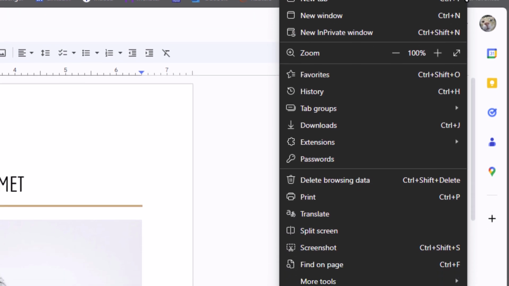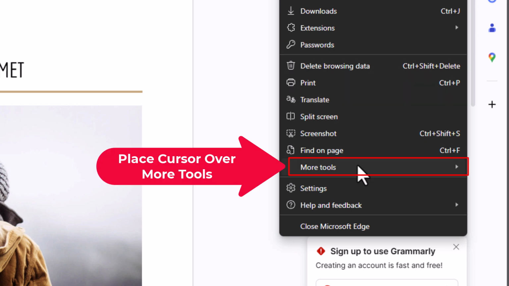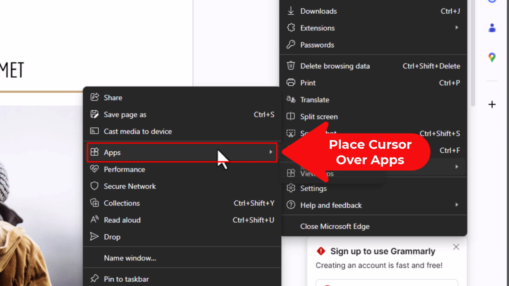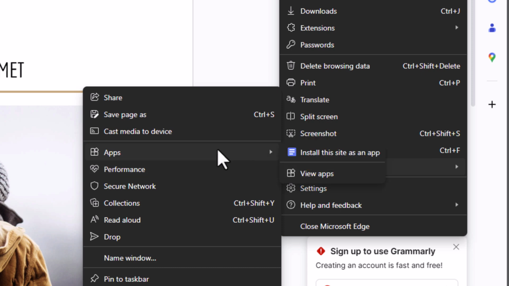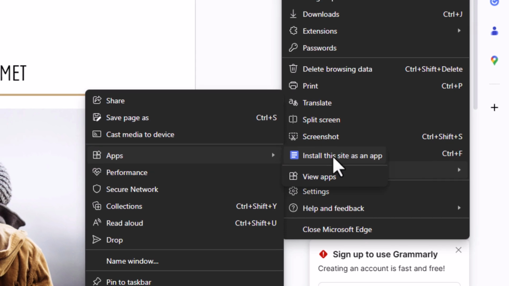I'm going to go down to where it says More Tools, and then straight off to the left and up to where it says Apps. And off to the right of Apps, you can see it says Install this site as an app. I'm going to click on Install this site as an app.